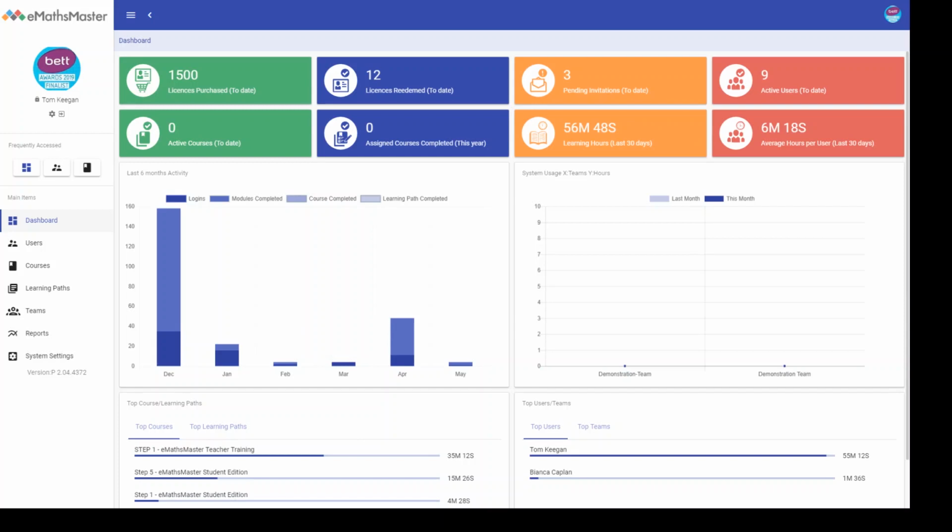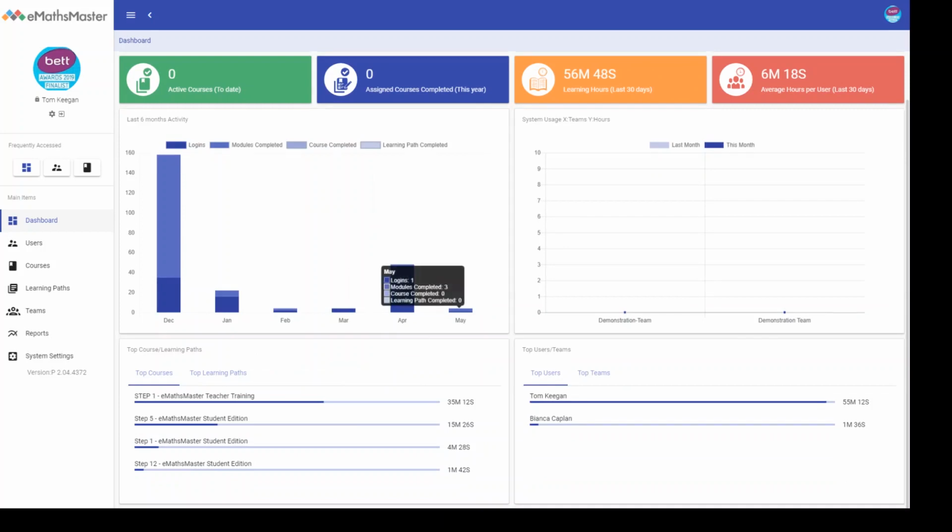Here we have the team usage. We can see across month on month how the teams performed. As it's not set up on this system, can't show too well. Underneath we have the top courses, so we can see which courses have had the most learning performed on them over the last number of days or since the system was set up, and the top learning path, which one has had the most learning done on that.